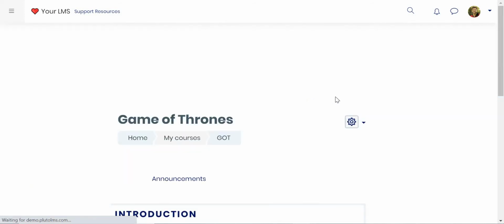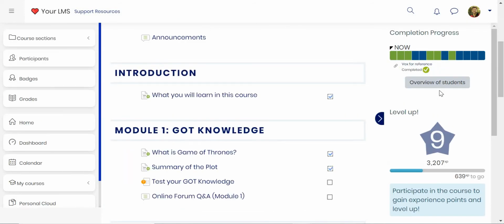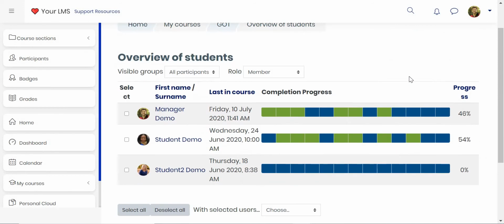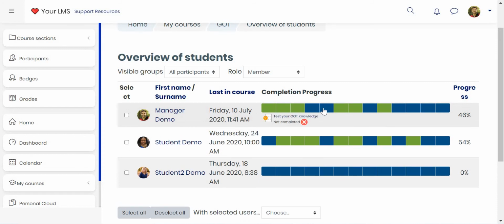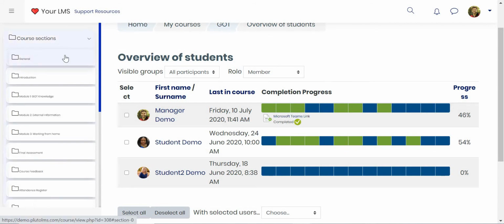If you navigate back to your course, on the right-hand side, you'll see more reports, such as the overview of students. So the overview of students will let you know each user within your course and how far they are, showing you what activities they have done and what activities they haven't done. This is incredibly powerful to help you with tracking.